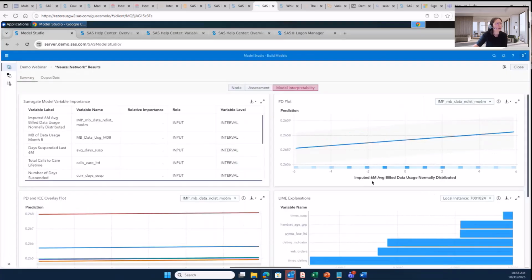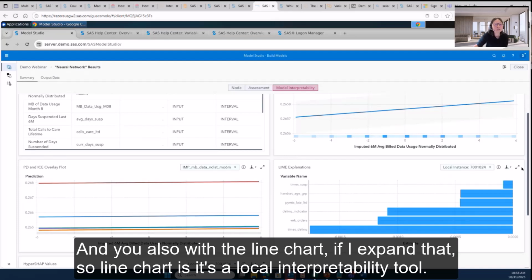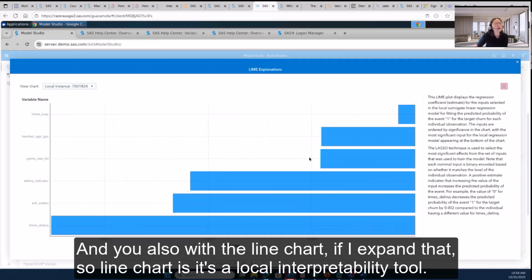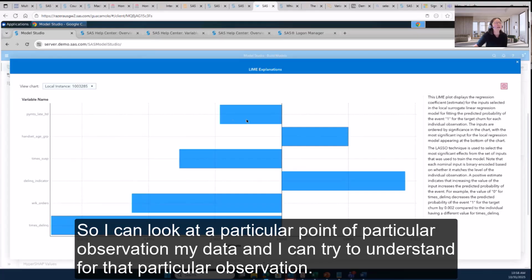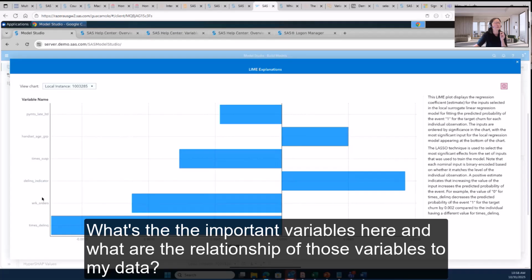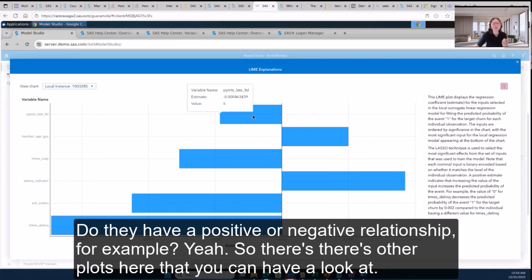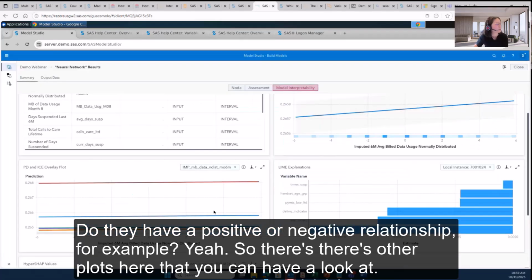With the line chart, if I expand that, the line chart is a local interpretability tool. I can look at a particular point, a particular observation in my data, and try to understand for that particular observation what the important variables are, and what the relationship of those variables is to my data. Do they have a positive or negative relationship, for example? There are other plots here that you can have a look at.